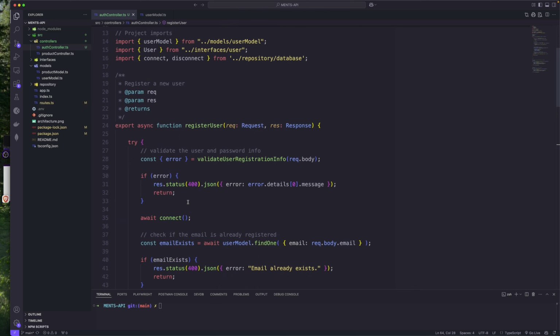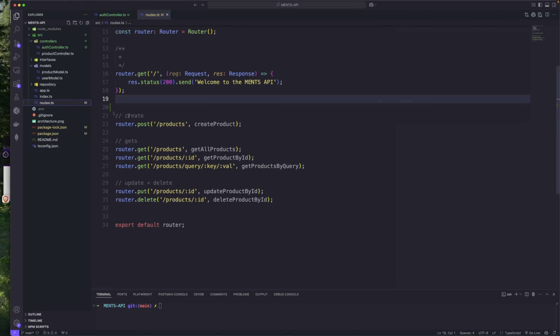Okay, so I think I'm going to stop the video now, and in the next video we will add the routes connection here, and we will test it using Postman.